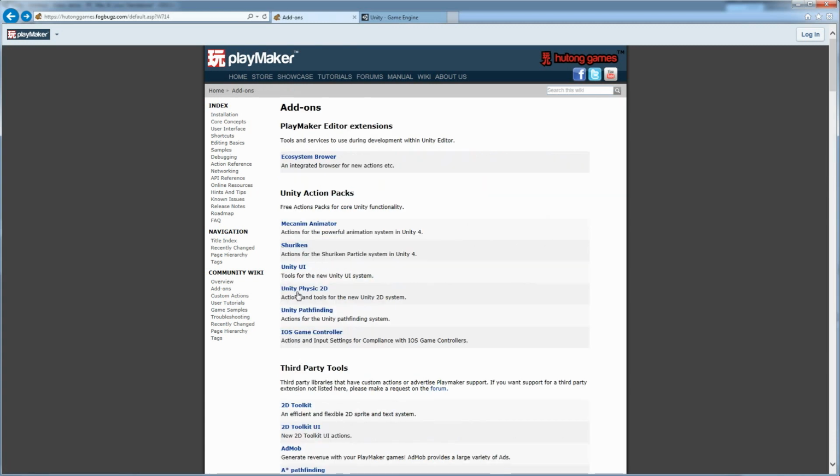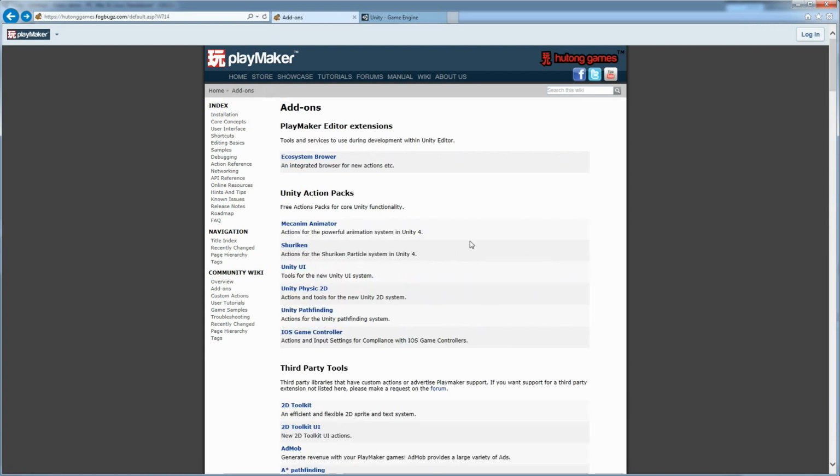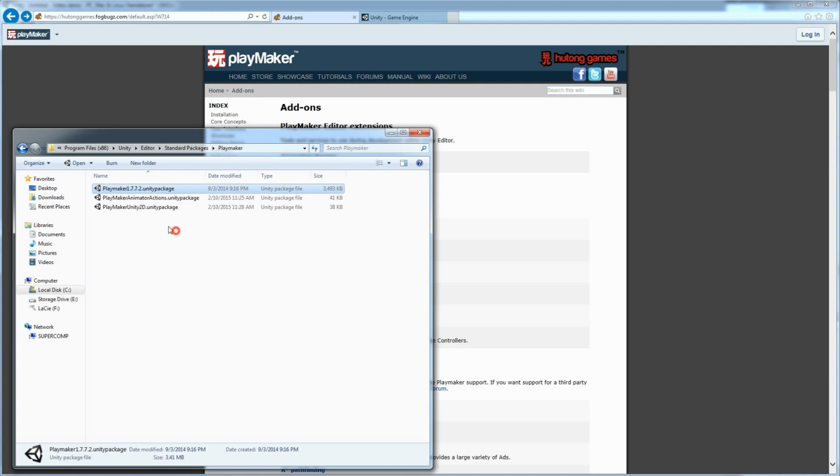And the next one we want is Unity Physics 2D. This will add the 2D extra stuff to Playmaker. Alright, so once you've downloaded those two, and I've put copies on the school website, the Canvas website, for you guys to download, but you can pull up this website if you want. So I put those packages right here. We have the Unity 2D, we have the animator actions, and then the original Playmaker.